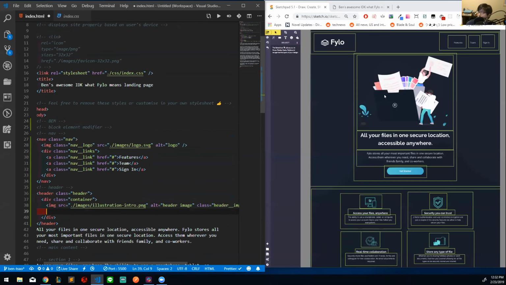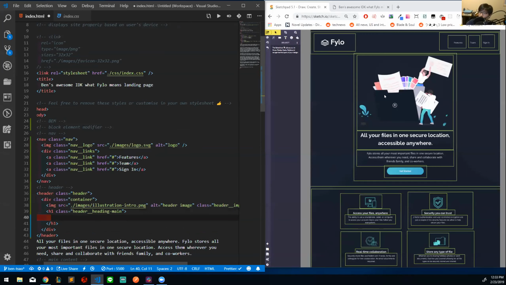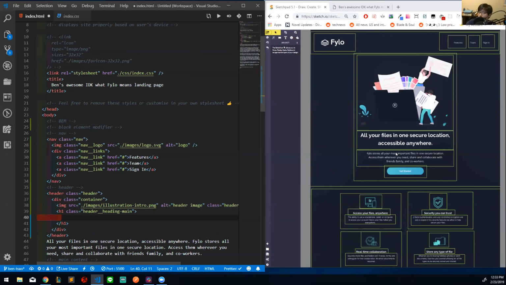And then I have an h1 with the class name of heading, I guess heading text. I think heading main is better. Heading main is better. And in there, I have this: all your files in one secure location, accessible anywhere. So I'm just going to copy this and then put them in there.